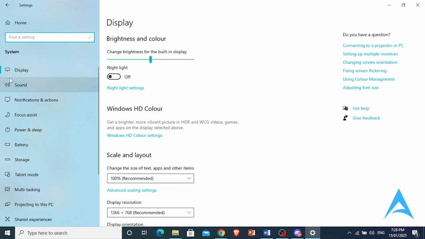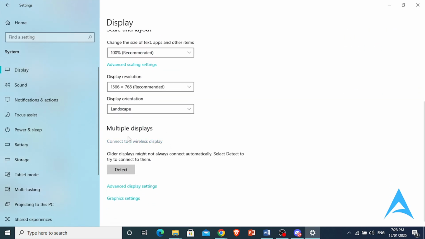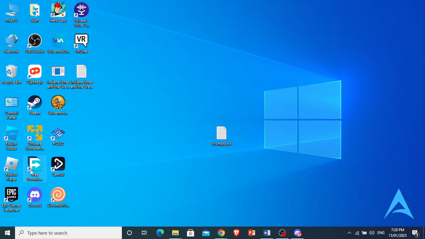Once the system loads up, go ahead and click on display, scroll down, and you'll see this multiple displays option. Click on the detect button, and then you will be able to detect if there are any other displays for the monitor. Currently I don't have anything connected. The other way would be to check and change the projection setting. Then what you can do is update the display driver.